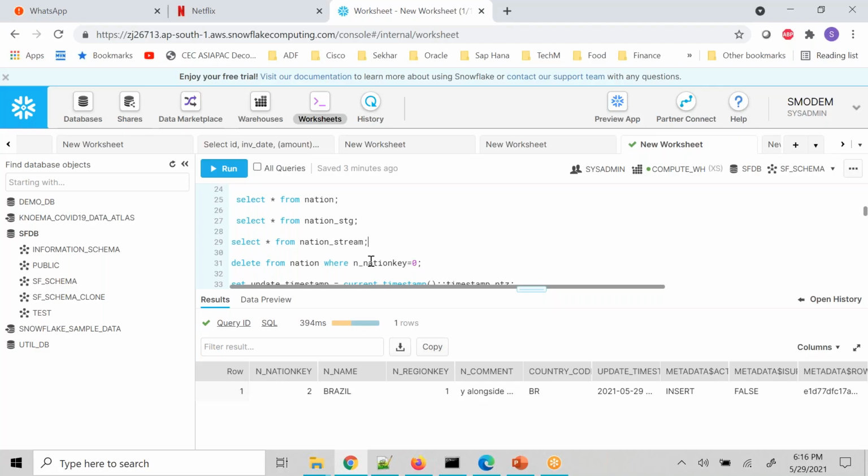What are the three columns that, additionally, apart from all the columns in the table, you'll have three more columns? Metadata action, metadata is update, and metadata row ID. So the moment you sync up the row ID, it writes in the metadata that this ID is sitting in the target table. So that is the reason it can identify.